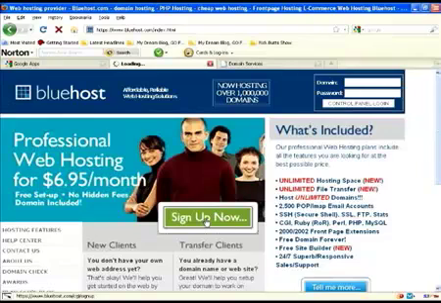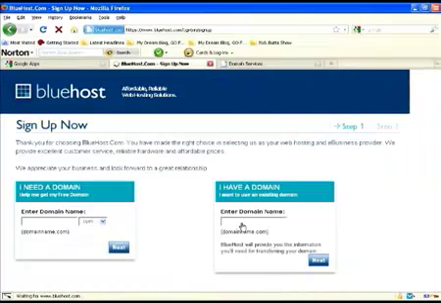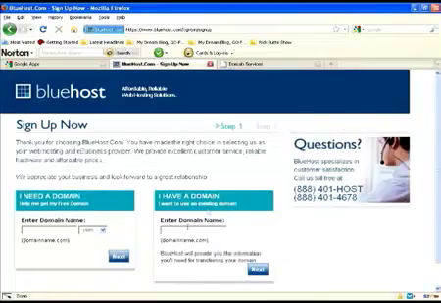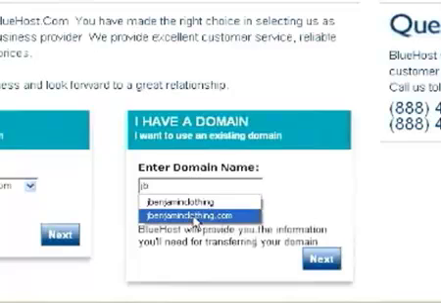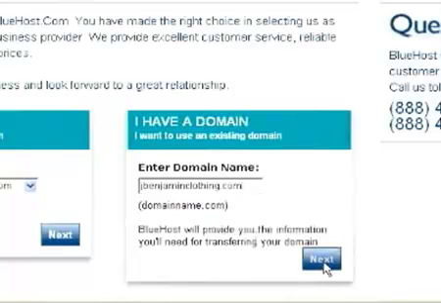And because John already has a domain name registered, instead of going through the domain registration process at Bluehost, we're actually going to select the option that says, I already have a domain name. So in the box on the right, under I have a domain, you want to type in the domain name, jbenjaminclothing.com, and click on the Next button.